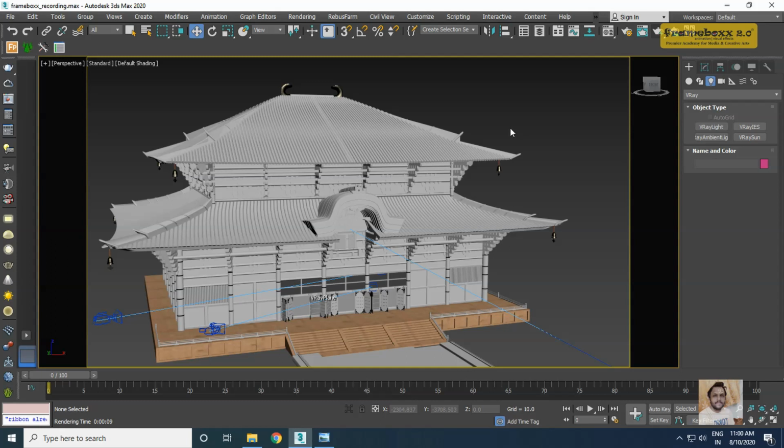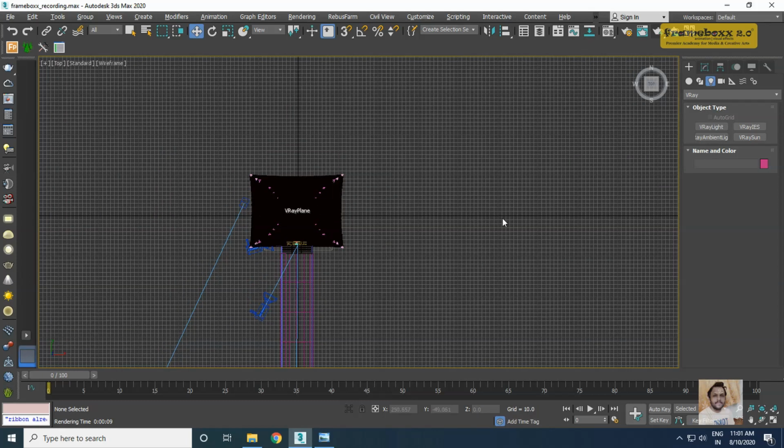The first thing which we need to create V-Ray sun lighting is the actual sun. The version which I'm using is 2020. You can do it in any version of 3ds Max as long as you have V-Ray installed. So let me go to my top viewport. Then I'll go to my lighting section. In the lighting, you have to go to V-Ray and then V-Ray sun.